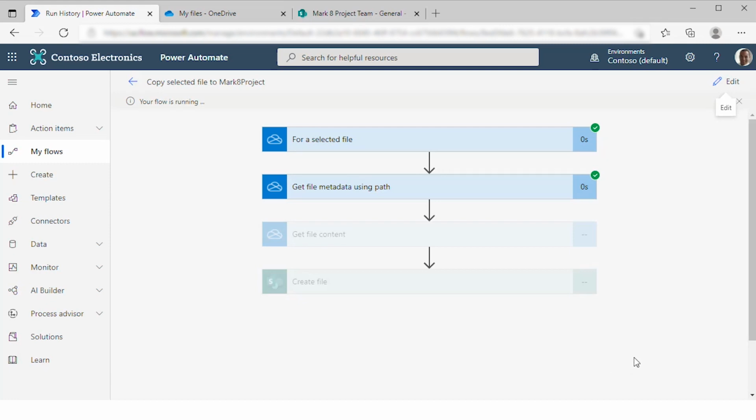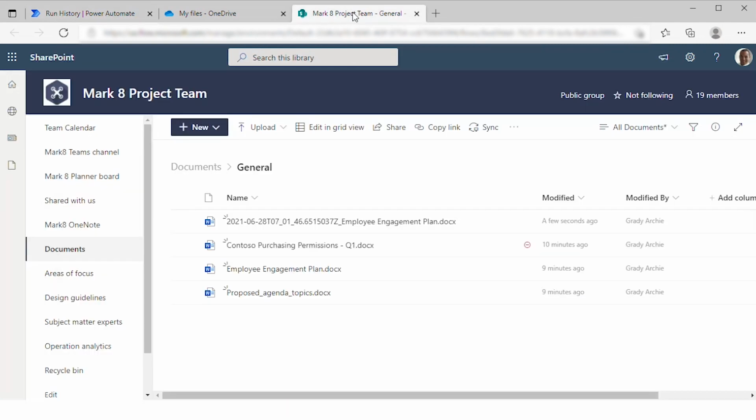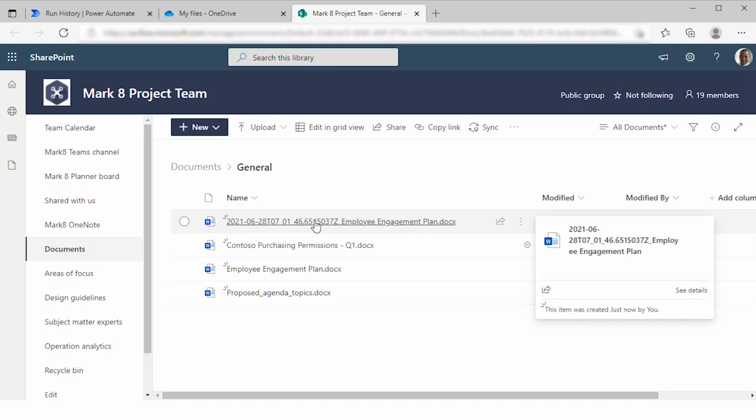And we can see the flow running in real time. Each step was successful. To test this, we'll go out to the SharePoint site, and we can see that the file now has the date and timestamp on it.